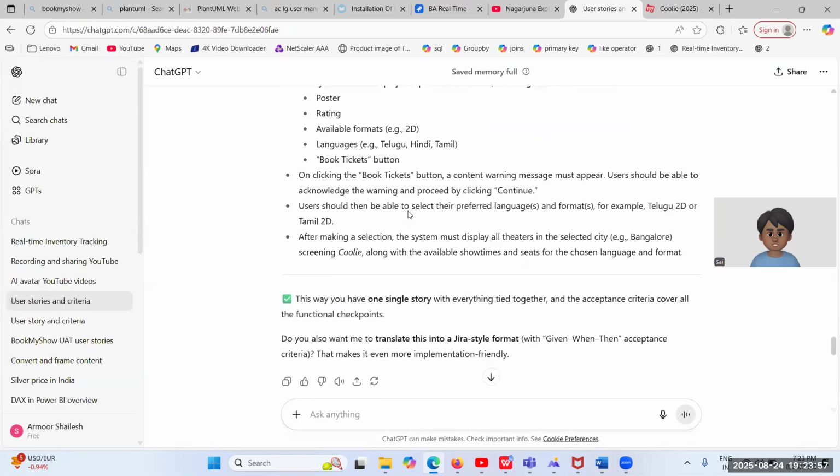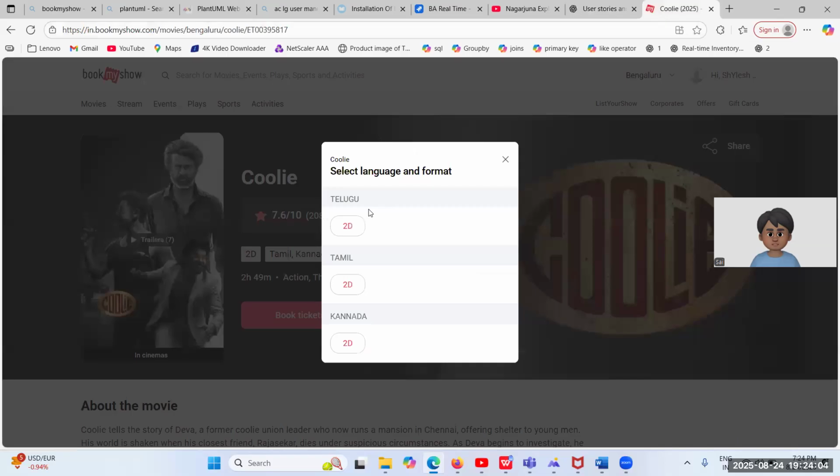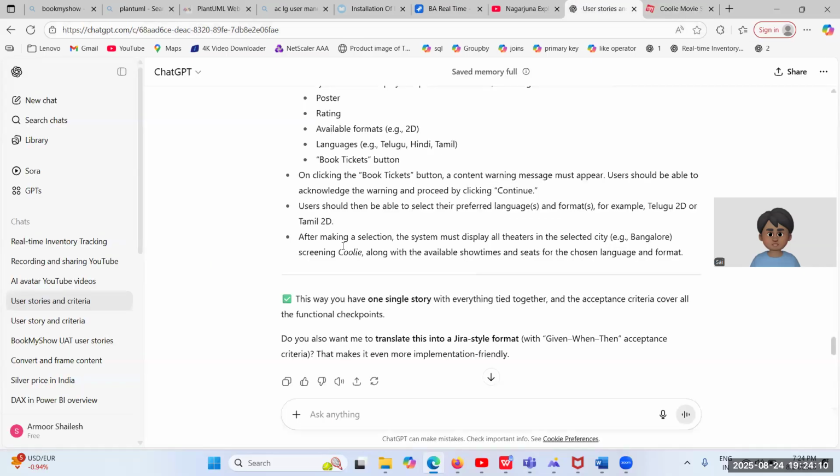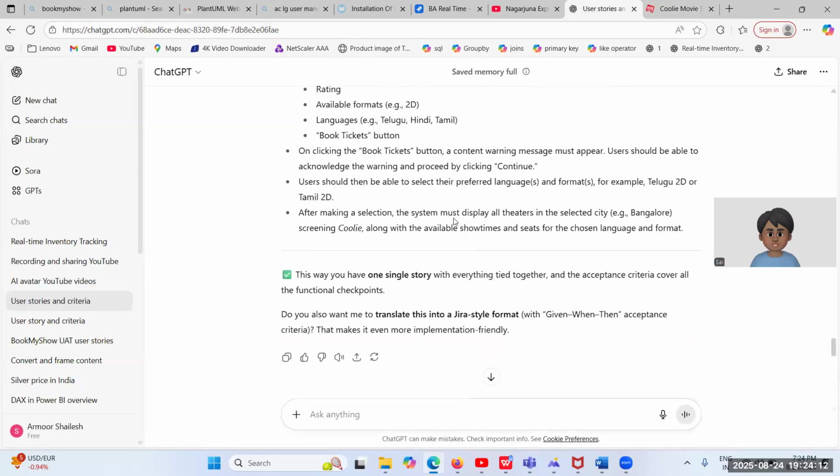Users should be able to select their preferred language format, for example Telugu 2D or Tamil 2D. So, okay, right now it is asking me Telugu 2D or Tamil 2D. So I'll go with Telugu 2D. Okay. After making a selection, the system must display all theaters in the city, Bangalore, screening Coolie, and available times.